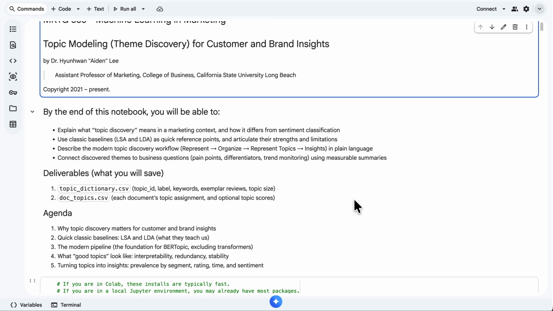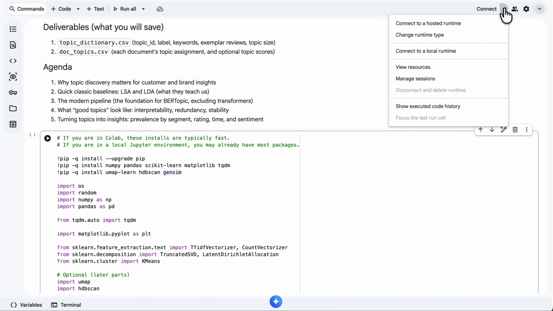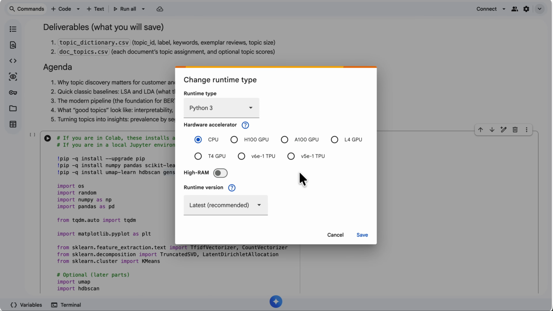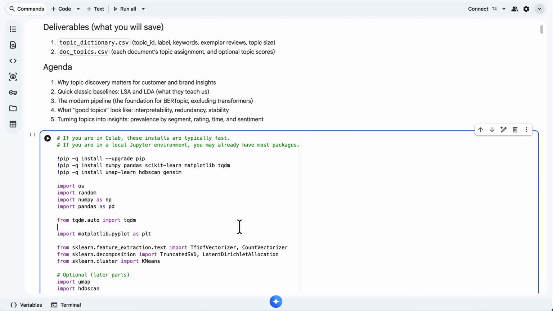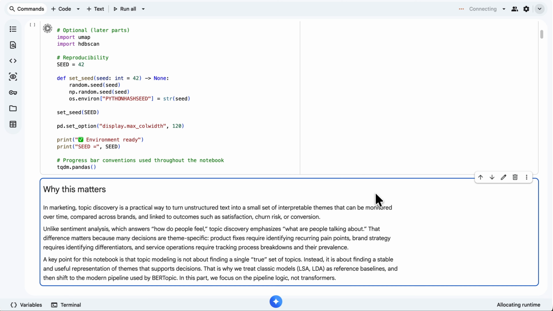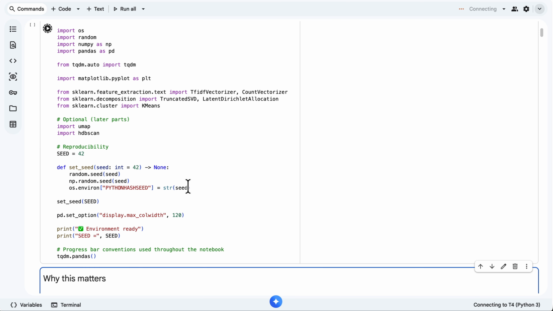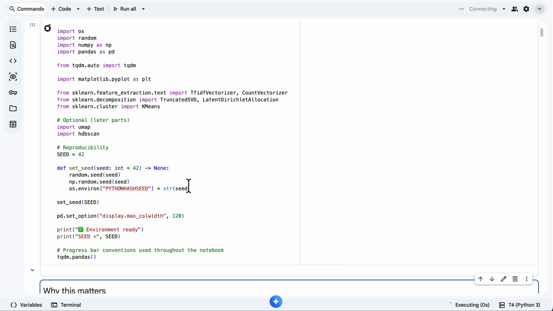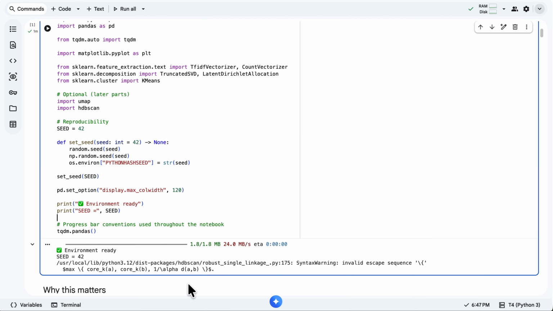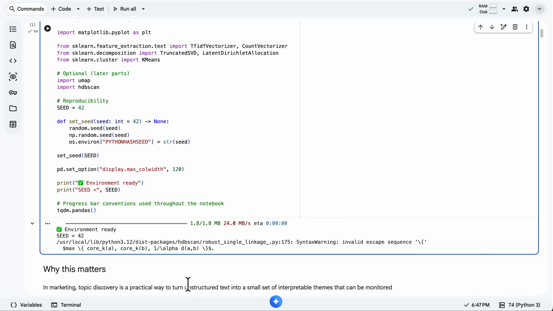In this setup cell, we install and import the core packages we will use throughout the notebook. The key libraries are scikit-learn for vectorization and classic models, UMAP and HDBSCAN for the modern clustering pipeline, and TQDM for progress bars so you can see long steps moving. We also set a single random seed once here. The goal is simply to make the run stable enough that your output is comparable to mine when you follow along. We will not keep repeating that point later. After you run this cell, you should see a short confirmation like environment ready and the seed value printed.